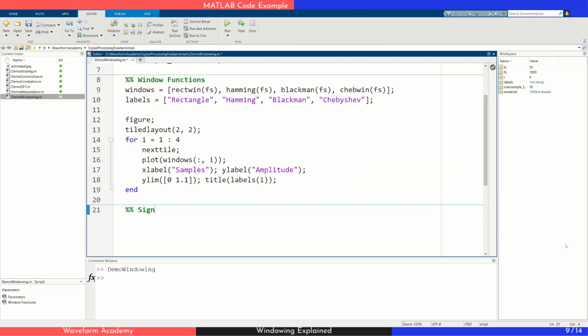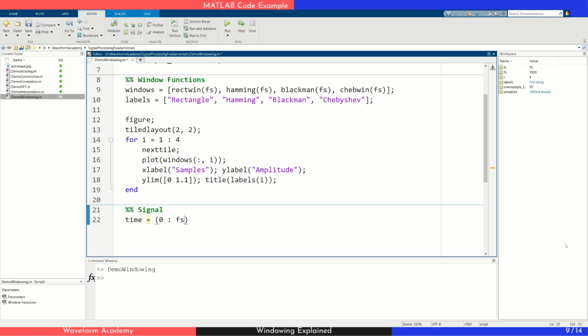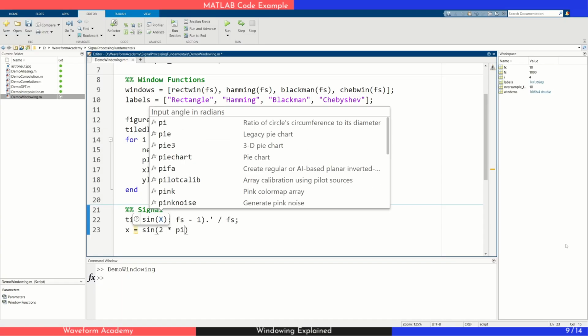Next, let's generate our test signal. We'll start by creating a time vector with samples spanning 1 second. Using this, we generate a 10 Hz sinusoid.